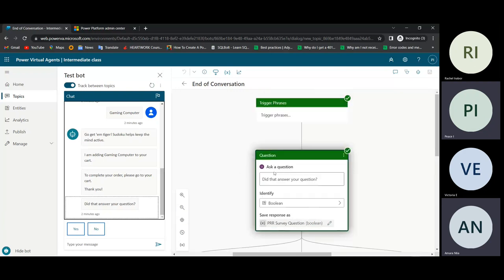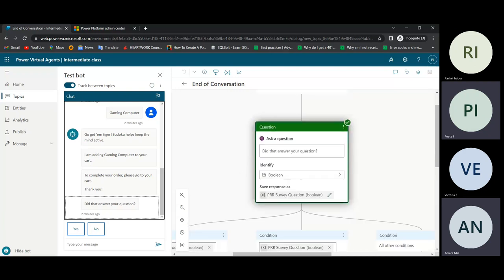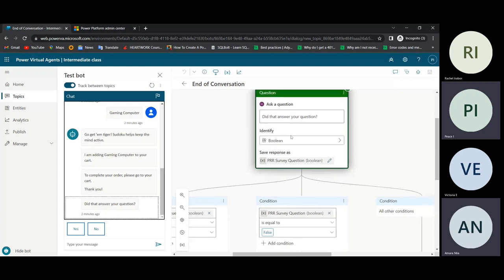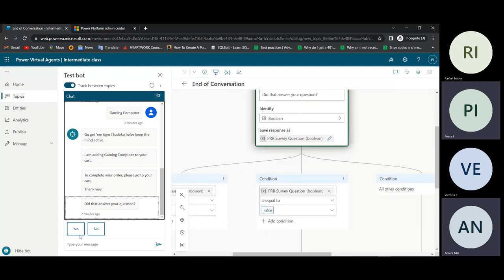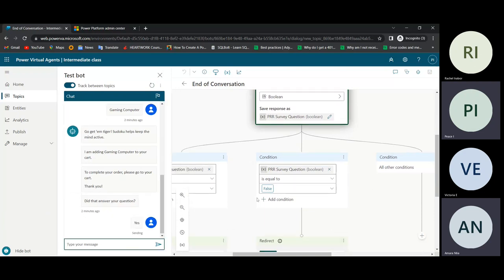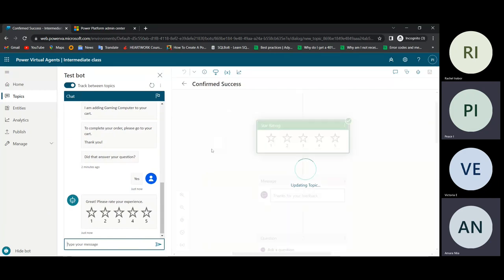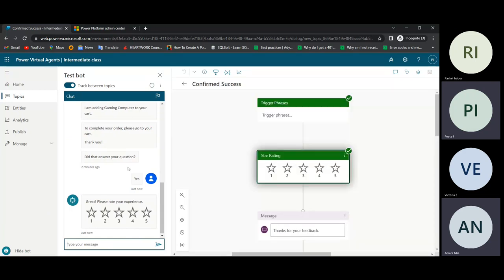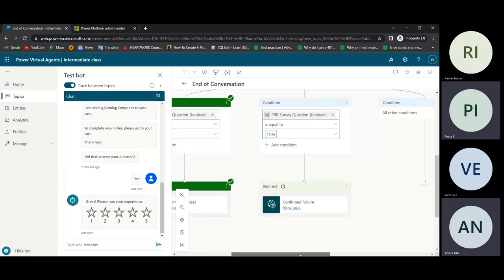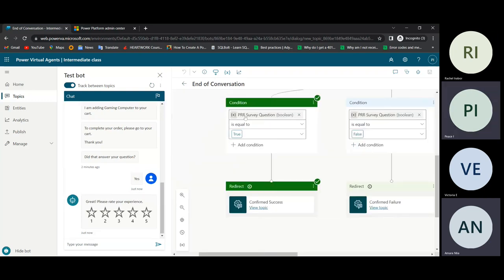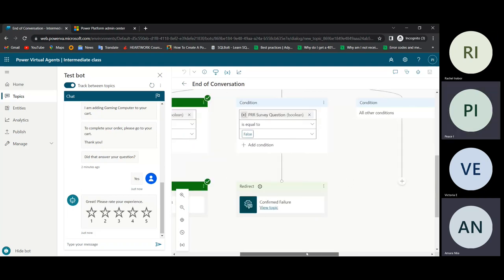And this topic just says, did that answer your question? So basically, it's going to be a yes or a no. So it already gave me options of yes or no. If I say yes, then automatically it takes me to the confirmed success. So I'll go back here so that it can show me again. So if you say yes, it definitely will go to confirmed success. If you say no, it will go to confirmed failure.